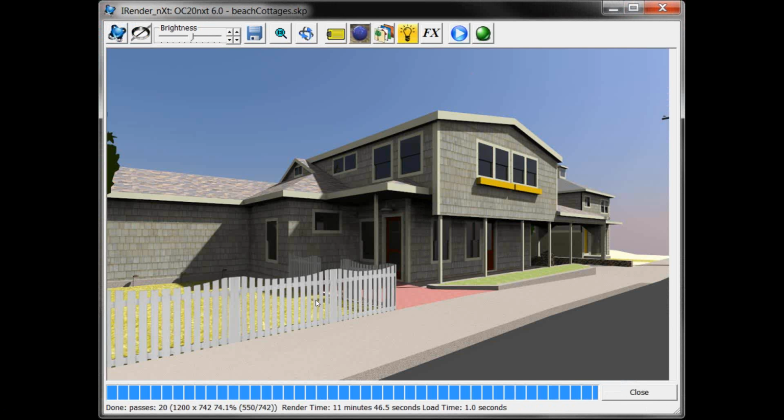You'll also notice that these windows are reflecting the blue from the SketchUp sky. I'm going to make that a little bit more interesting here in just a minute.